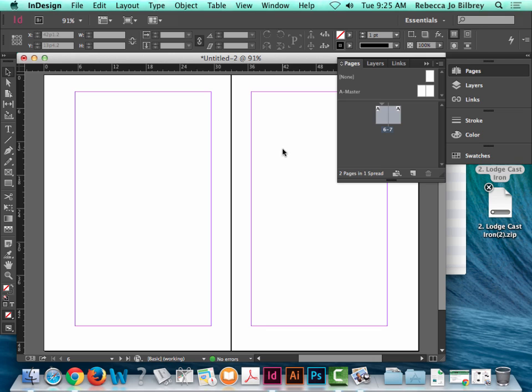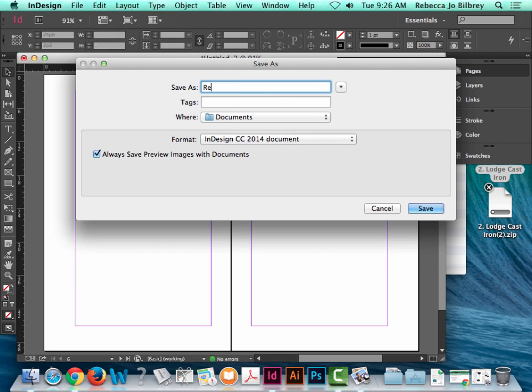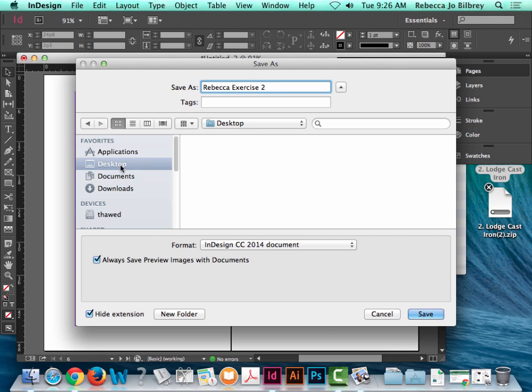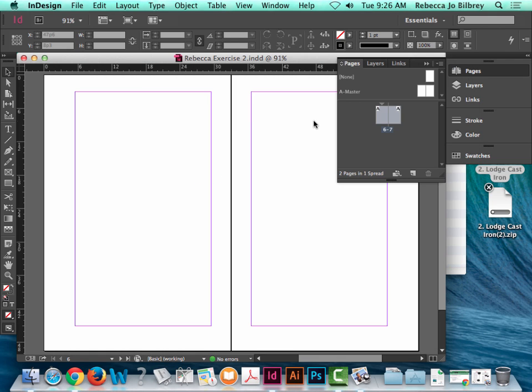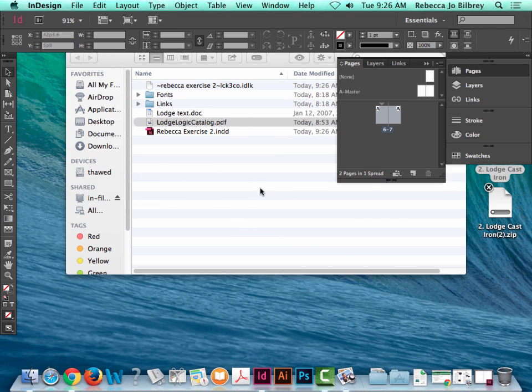Now, we're ready to import some text. But before we do, I mentioned that we were going to talk about Microsoft Word. So I'm going to save this as my name, and I'm going to call it Exercise 2. Rebecca Exercise 2. And I'm going to just take it to my folder where I'm pulling things from. There we go. So it's there, it's safe. I don't have to deal with it for a second.